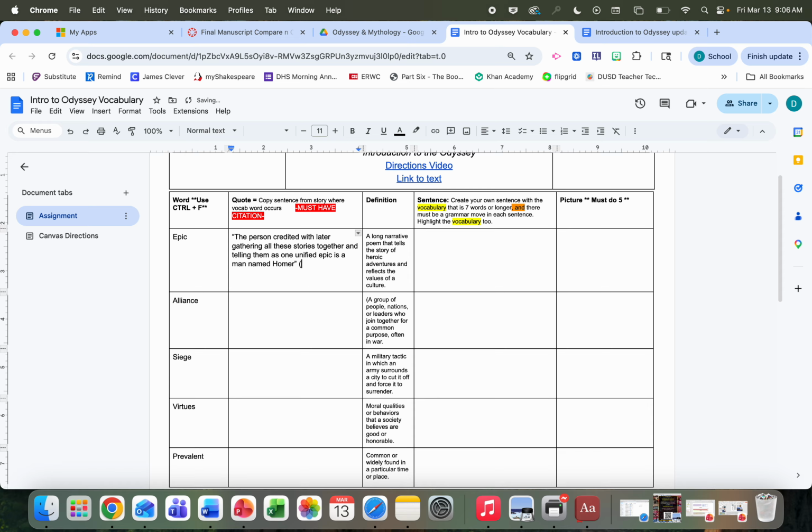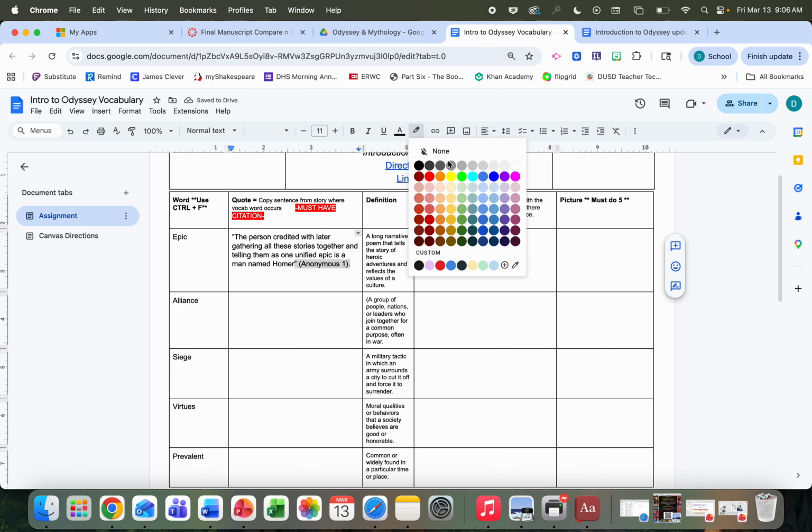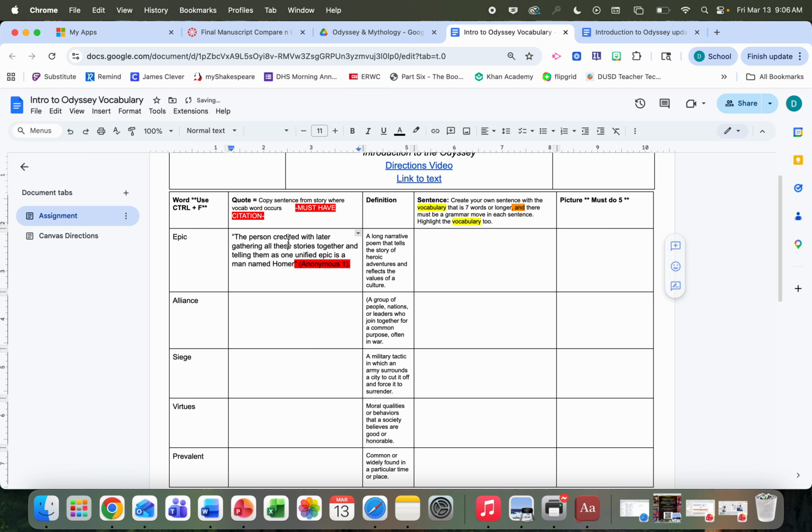And then this does not have an author, so you guys can put anonymous or leave it blank. I like to put the word anonymous. And so that's how you'll cite it. Make sure you have the red highlighted citation as well as the quote marks highlighted in red. Find that vocab word again and get in the habit of highlighting that in yellow.